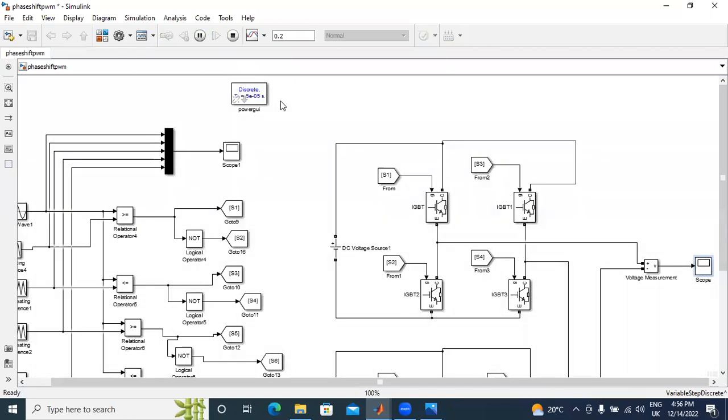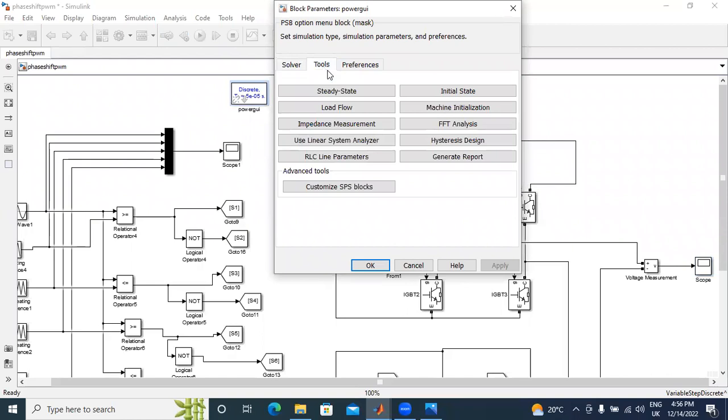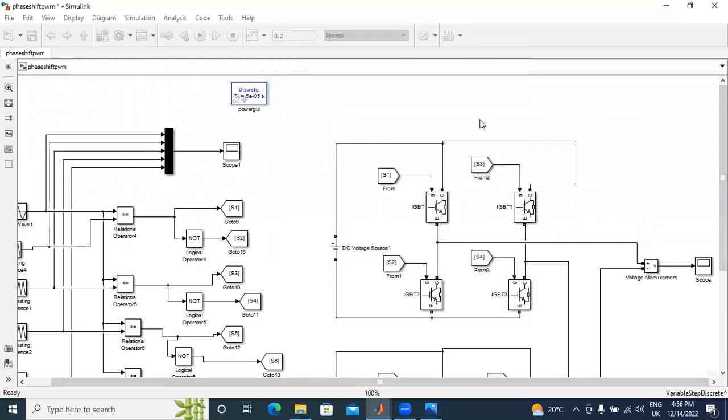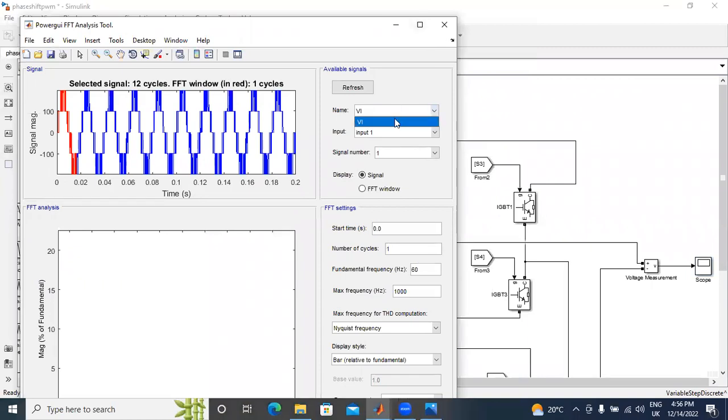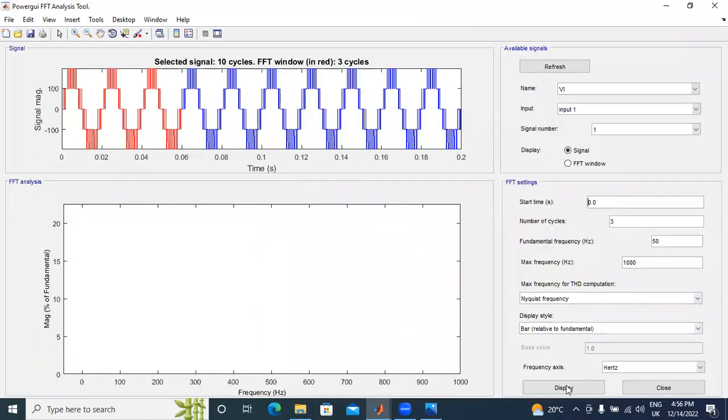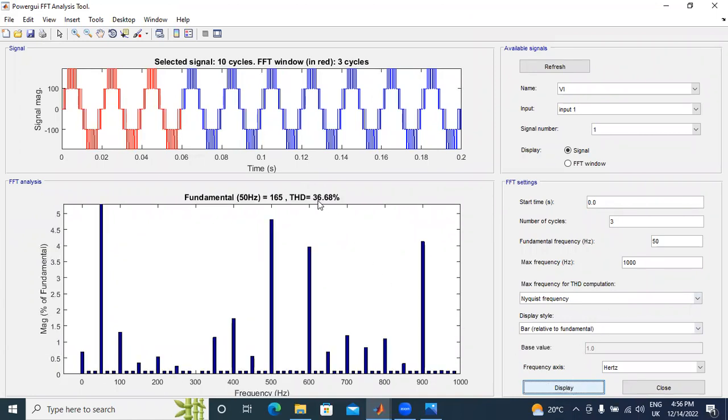I will go to discrete. I will go to FFT analysis. In FFT analysis, okay, I will apply here 50 Hz frequency. I will take 3 number of cycles. Start time: I will start the waveform at 0.02 seconds. Next, I will apply display. I will click. Okay. I got 36.68% THD.